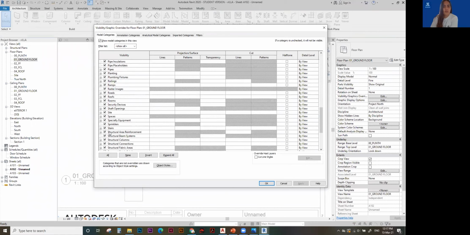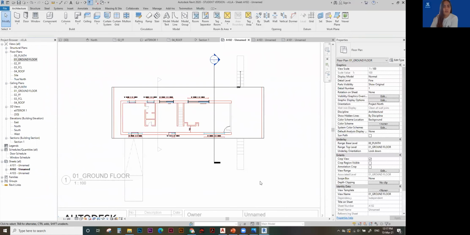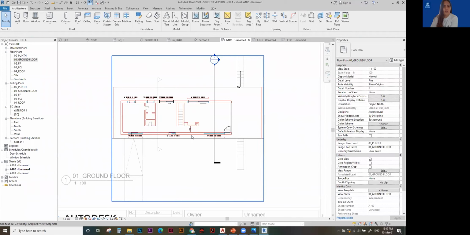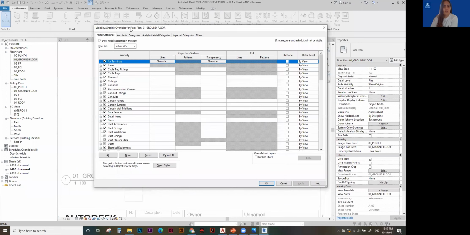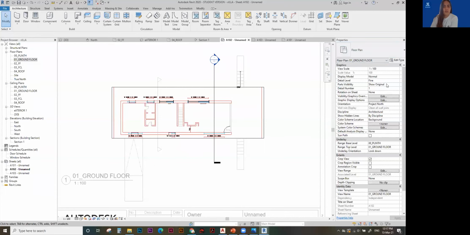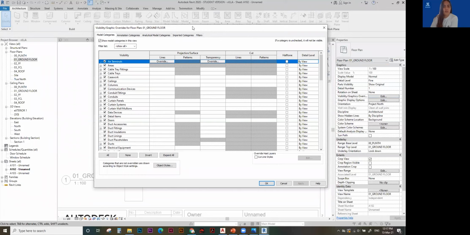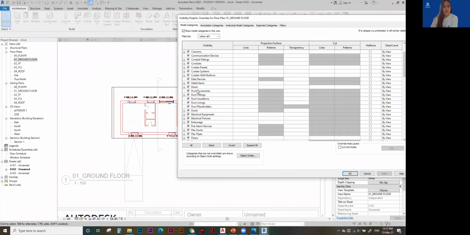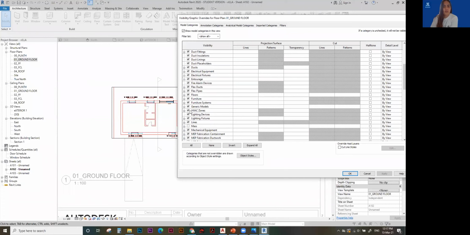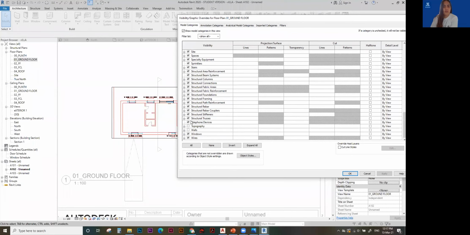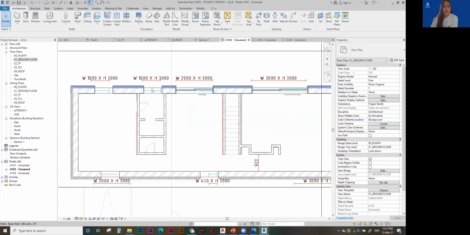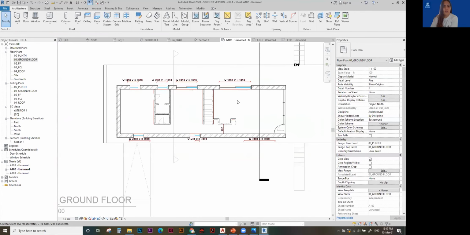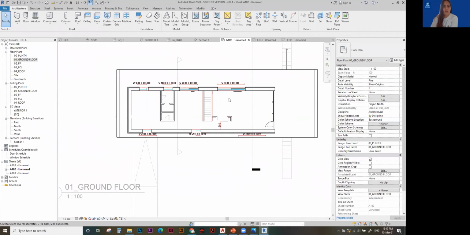I'll do that again. I'm going to VG. I'm typing VG for visibility graphics. You can also find that under properties inside the property bar, or type VG, which is easier. Suppose I do not want to see the windows that I've created in this specific plan. I'm going to check back my walls because I want to see the walls. I'm going to uncheck my windows and hit OK. You don't see the windows anymore.